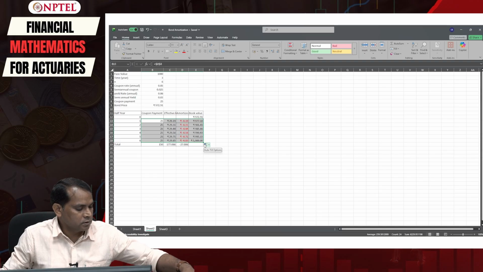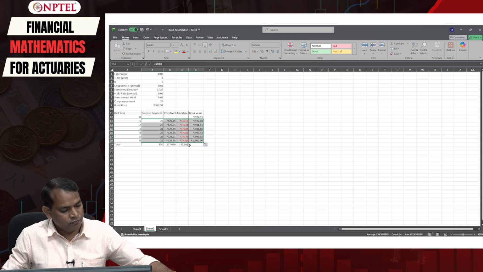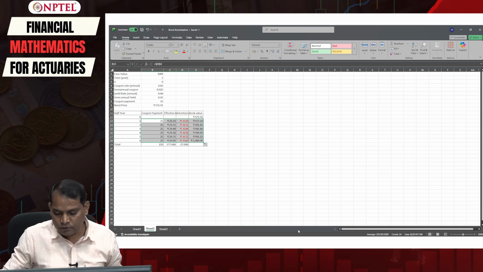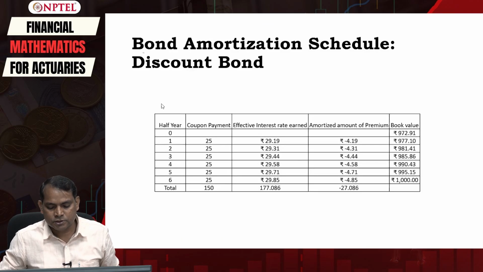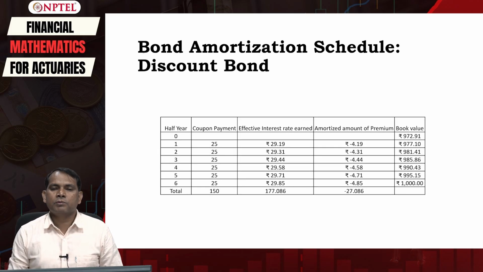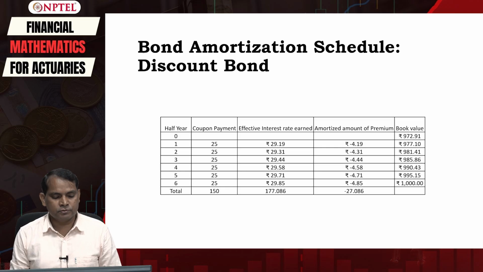Now copy it and you can easily paste it to get this value. So I have done it for you here. This table is exactly the one you have seen in the Excel table. Okay, so now you have understood the bond amortization schedule for the premium bond and the discount bond.